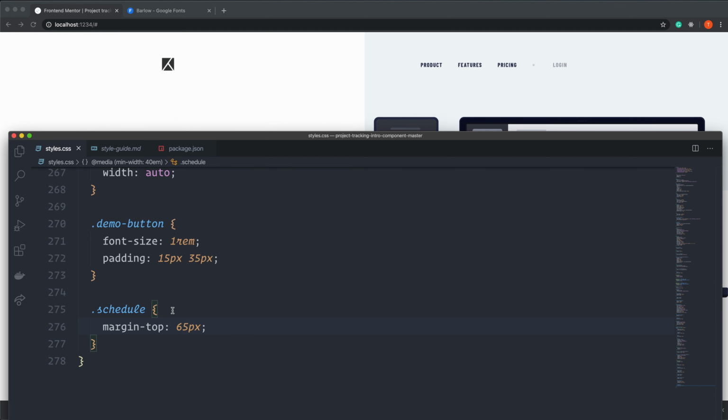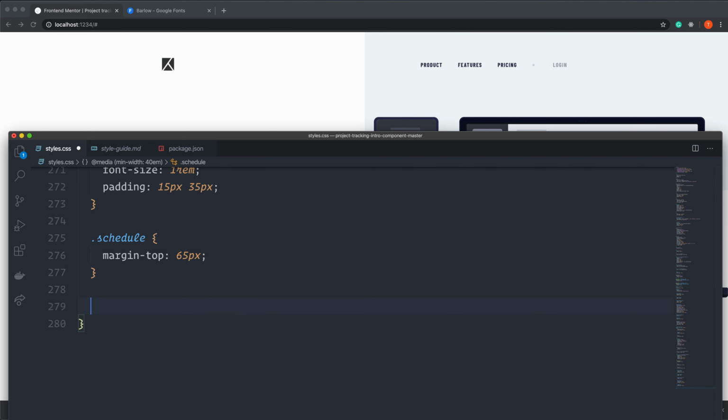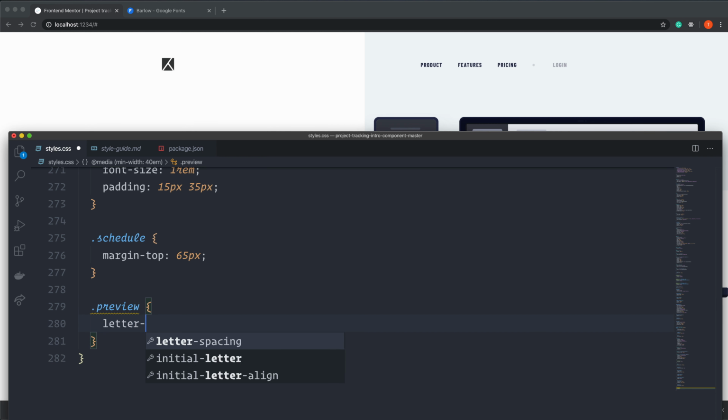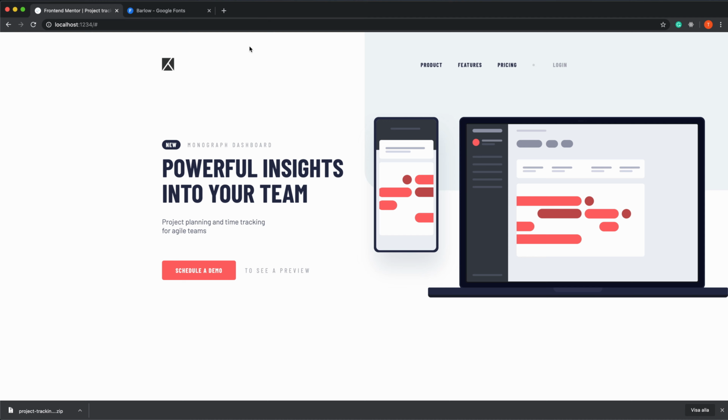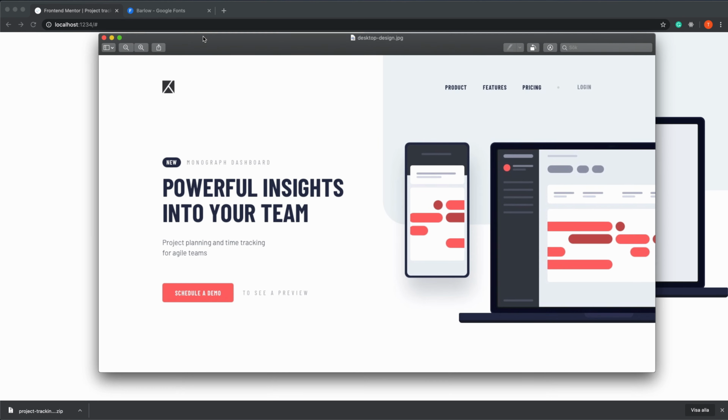Right. And the last one is going to be the preview. We're going to change the letter spacing a little bit. It's going to be 4.5 pixels. And the font-size is going to be 1 rem. Save it, auto format it maybe and save it. And there you have it. This should be it. This is the site.